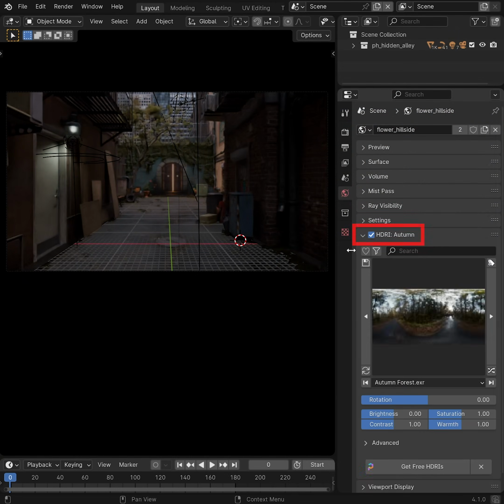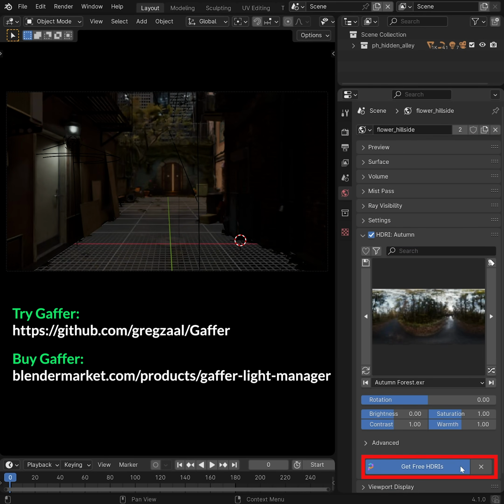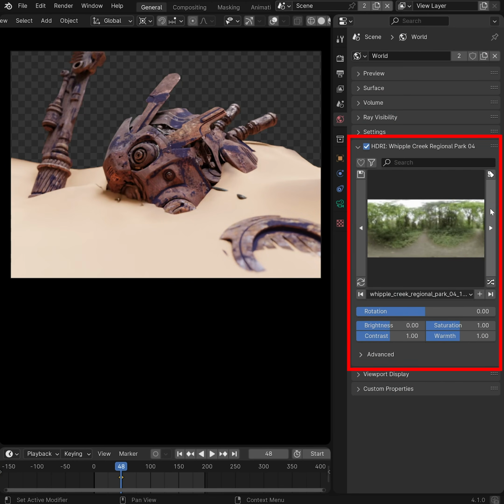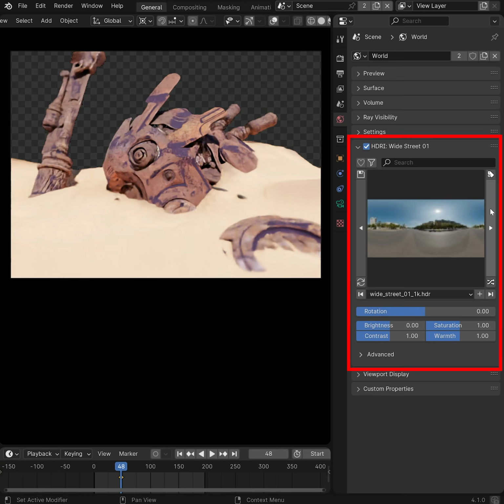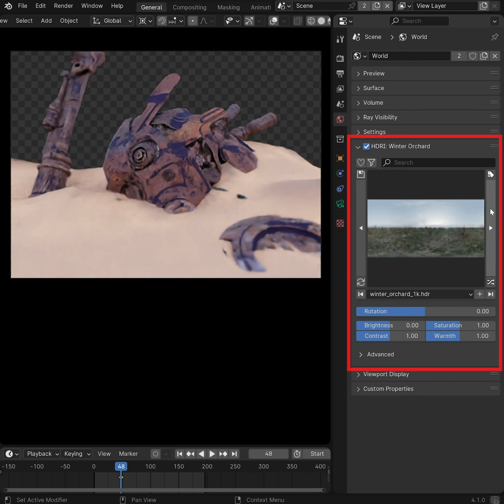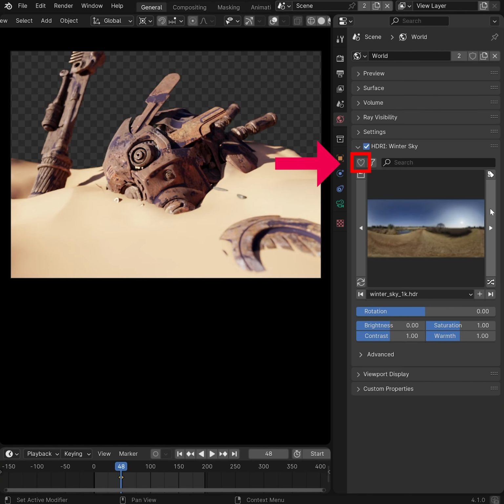Gaffer is a lighting add-on that lets you download and use over 700 free HDRIs from Polyhaven. It's a lot of fun in Cycles rendered mode to flip through all the possible HDRIs. But previously, remembering which HDRIs you liked could be tricky. But now there's a bookmark feature.